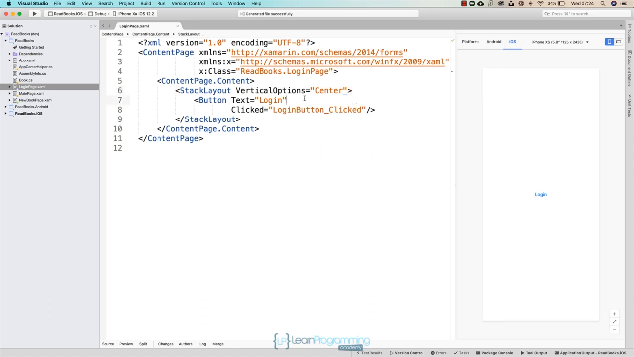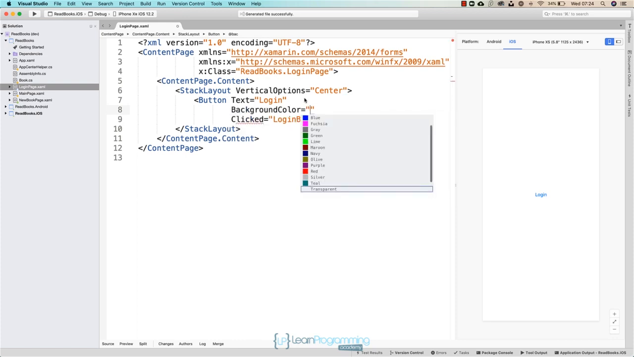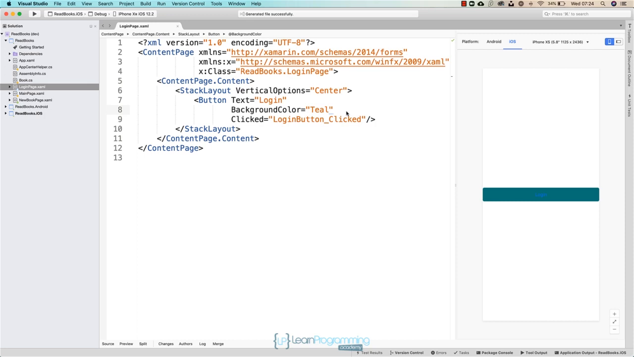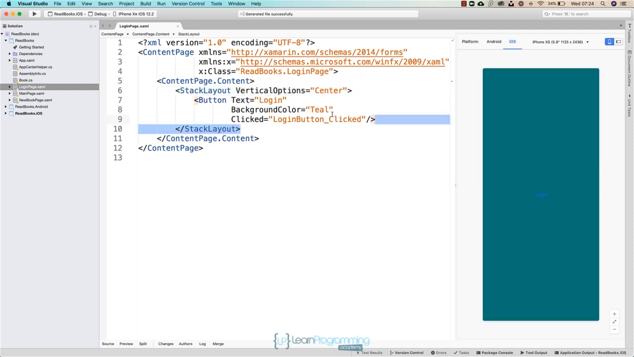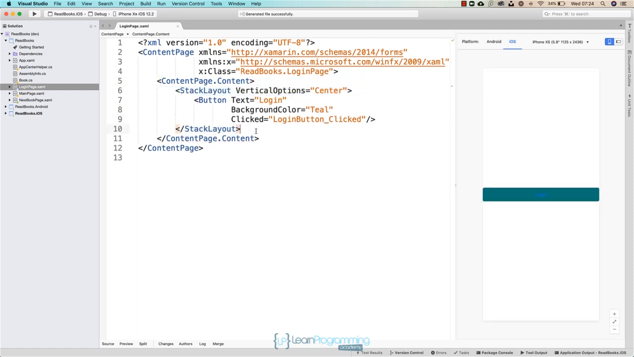If I were to set a background, any background, we see that the button is just using the necessary amount of space. Again, without the stack layout, it would use all of the page. So this small change, this small feature, is the one that I want to commit.